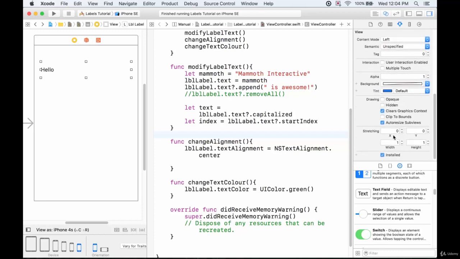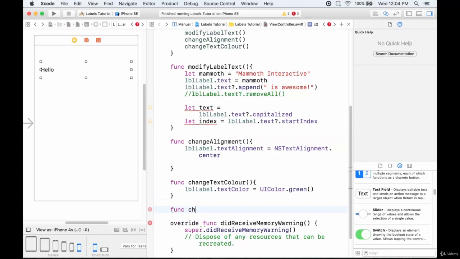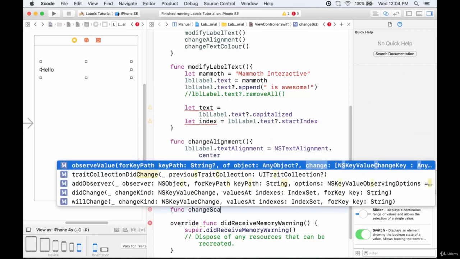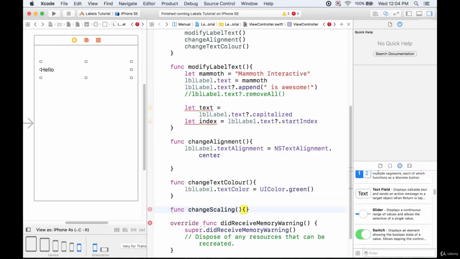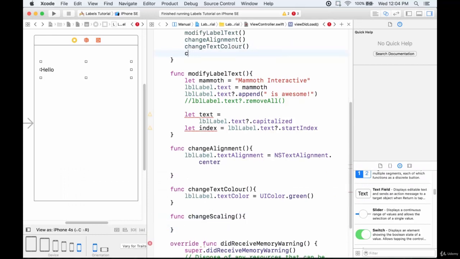Okay, so what we're going to do is we're just going to create another function, and this one's going to be called change scaling, and just going to set that up there, and I'm going to call it in here, so change scaling.